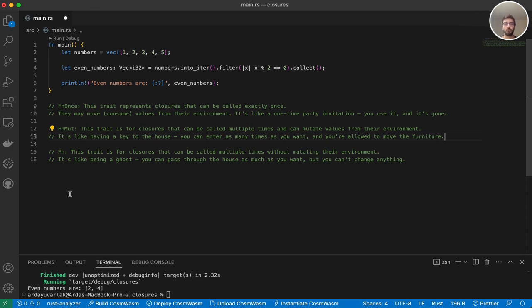Now, before moving forward, let's talk a little about the types of closures that we can have. First one is FnOnce. So this trait represents closures that can be called exactly once. They may move, consume values from their environment. It's like a one-party invitation. You use it and it's gone. We saw this before. Once we use this into_iter function, then what we were doing is we were actually consuming our vector, because after this point we cannot use this vector again, and we talked about this in the iterator videos.